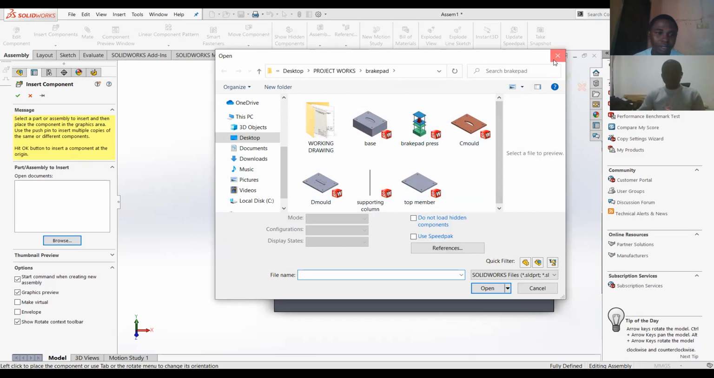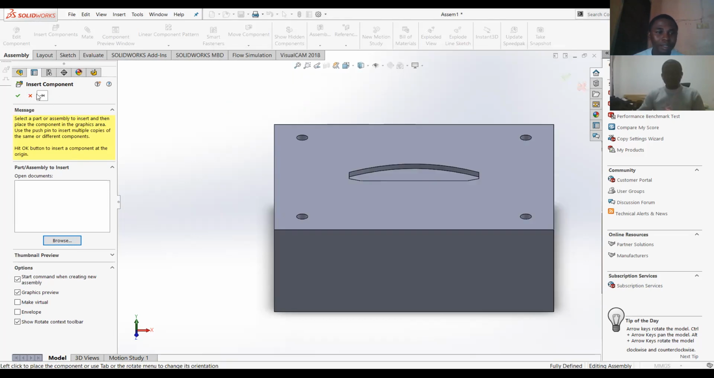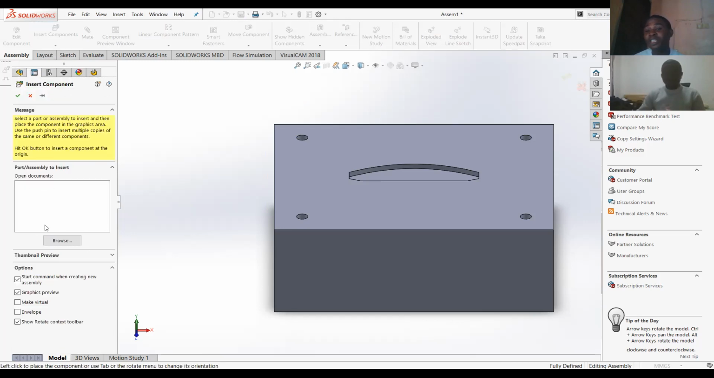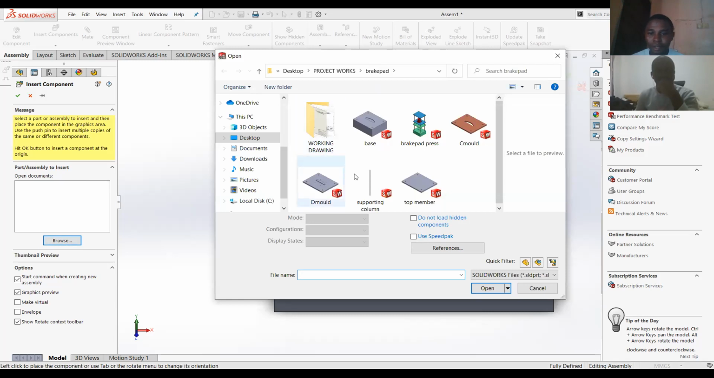Again, let me show you something, sir. If I click on insert a component here, there are documents open that are listed here. Perhaps I just finished designing all these parts and I've not closed them in SolidWorks. All those recent parts that are still open will be here, so you can easily just drag and drop. You don't need to go back to the real file locations or browse them out. It will automatically be here. So supporting column is the next thing, and I'm bringing it in.